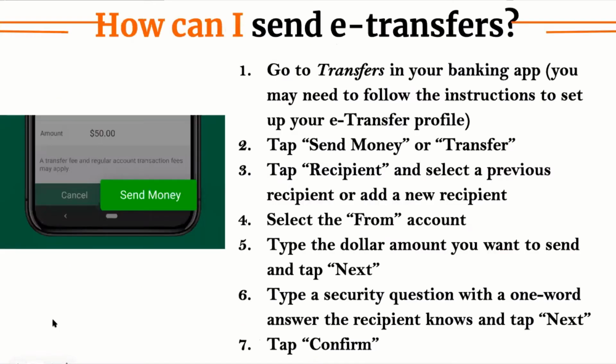How can I send e-transfers? Go to Transfers in your banking app. You may need to follow the instructions to set up your e-transfer profile. Tap Send Money or Transfer. Tap Recipient and select a previous recipient or add a new recipient. Select the From account. Type the dollar amount you want to send and tap Next. Type a security question with a one-word answer the recipient knows and tap Next. Then tap Confirm.